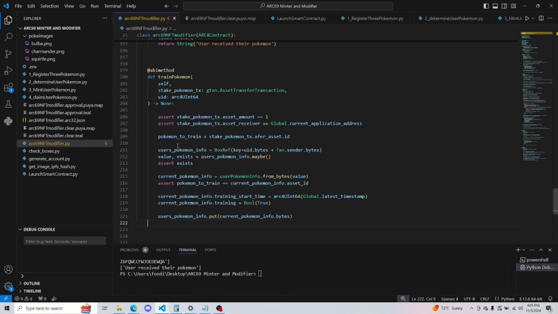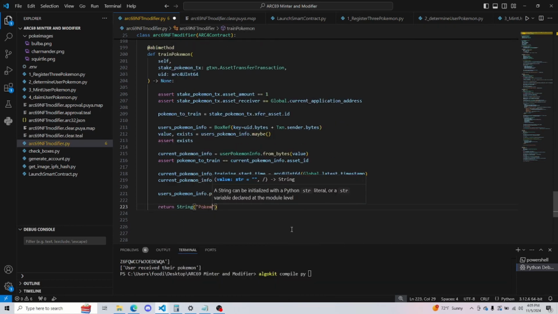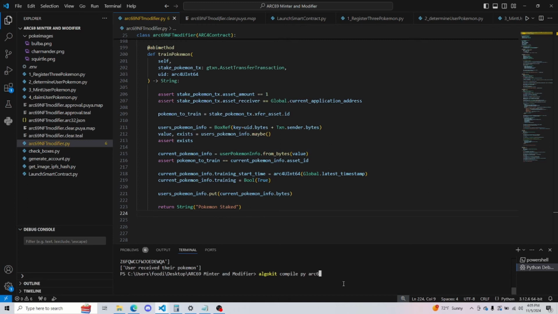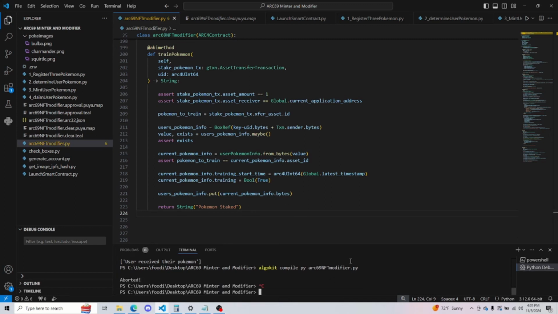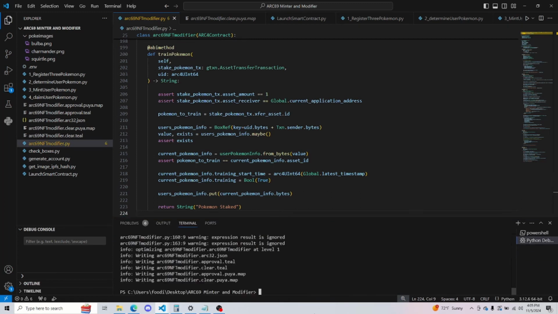So what we do is we confirm everything about this asset transfer for the Pokemon that they're going to stake matches. And now we can compile this. I'll go kick off compile.py, and we can even return a string here, Pokemon staked. And the type annotation up here needs to be corrected. And now we can compile, so ARC69 NFT modifier.py. Oh, we should probably save those changes. Always make sure to save before you compile. And we're good.